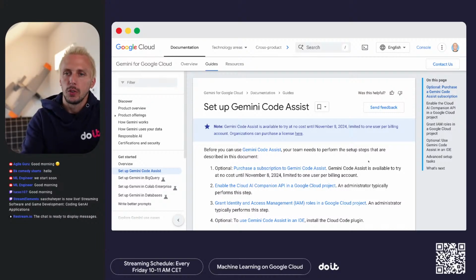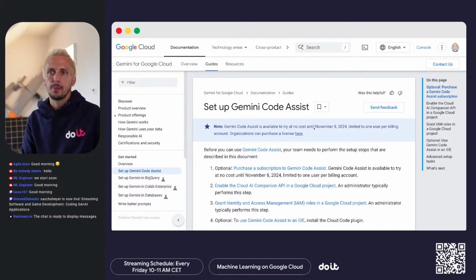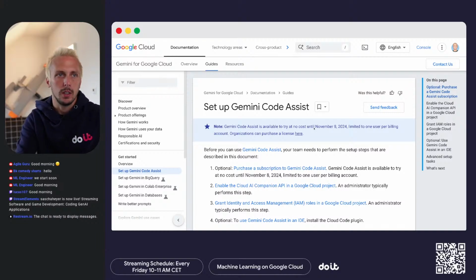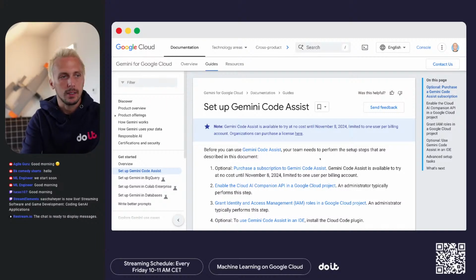And today we set this up, we give this a try, we log into Gemini Code Assist and see how we can use it, what kind of things it can do, how good it is, and hopefully by the end of the day you can set it up yourself. And one thing I want to mention, it's still free to use. You can use Gemini Code Assist for free until November 8, at least for one person per billing account. So if you want to give this a try, it's still free. You don't need to pay almost until the end of the year, which is great. And with that, let's get started.